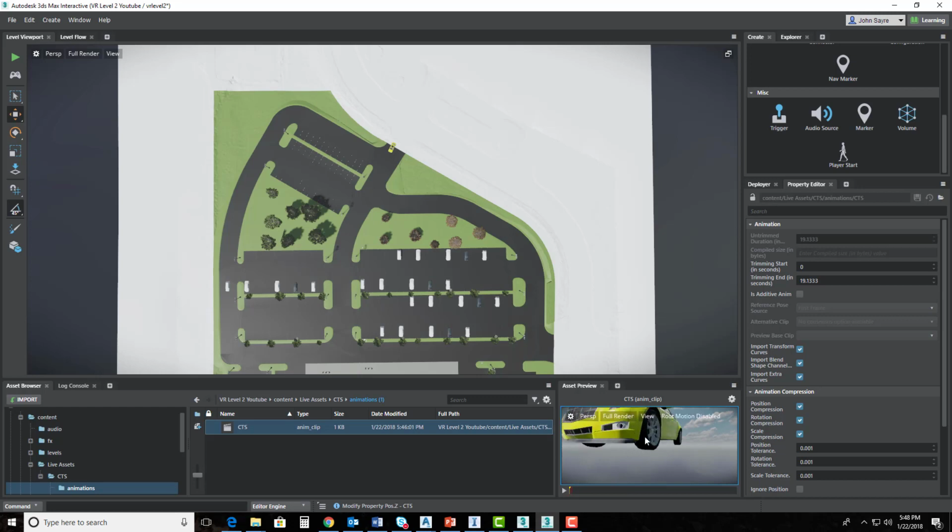But the car's a little bit high in the air. For some reason, you need to go in and take off the check marks here: position compression, rotation compression, and scale compression, and then hit save, and you see the car drops down. Now the car will follow the ground the way that it needs to. Okay. Once that's set, then what we need to do is select our car.